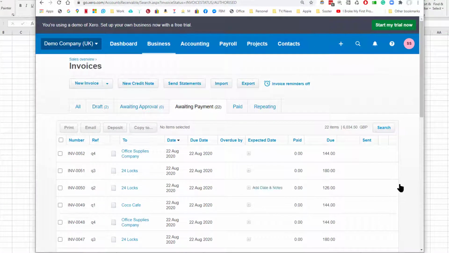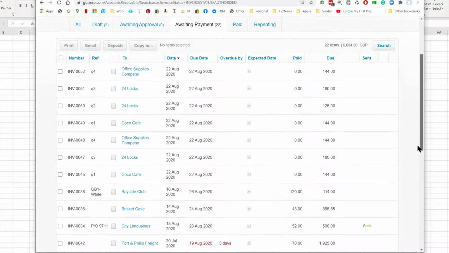So here we are in Xero. We can see here our awaiting payment invoices. So this is all the invoices that are outstanding. We've sent them to customers and we're waiting for payments. See the invoice number, the amount outstanding, etc.